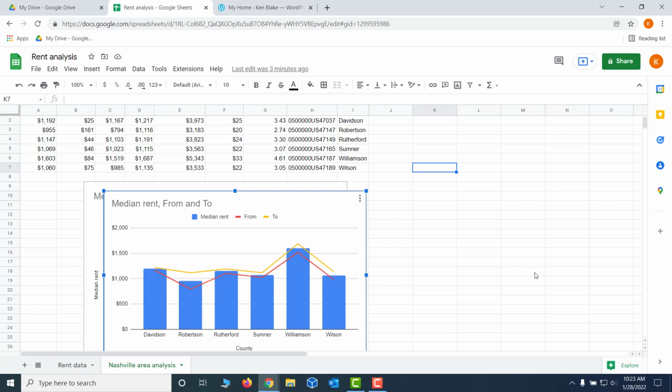Now, Williamson's a whole different story. Williamson is much higher than Wilson County. You can see that from the blue bars. And also their error margins don't overlap. There's no common numbers between the Wilson high of 1,135 and the Wilson low of 985 and the Williamson County high of 1,687 and 1,519. The error margin for Williamson is wholly above the error margin for Wilson County. So rent in Williamson County really is more expensive than Wilson County. It's statistically significant. It's meaningfully different. So that's the value of including those error margin ranges.